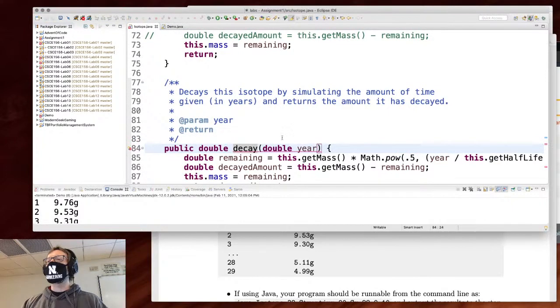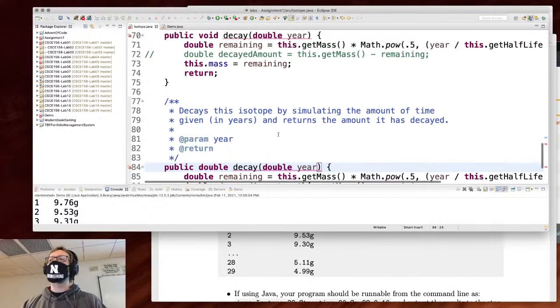Now, in object-oriented programming, you can have methods with the same name. It's called function overloading, right? In this case, though, it won't work because I'm taking the same inputs. If I called this, if I wanted the return value, which one would actually be called here?